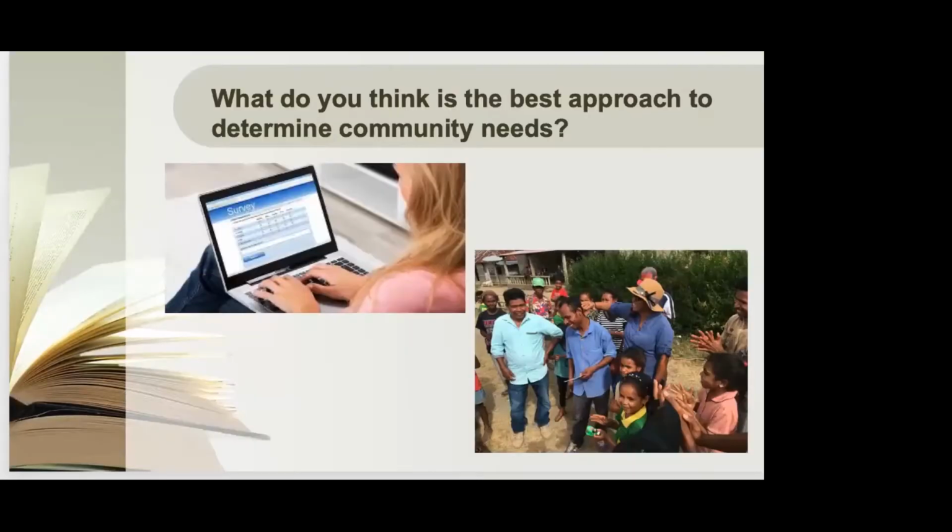So we wanted to start by asking, looking at these two pictures, which do you think represents the best approach to determine community needs? Any thoughts from participants?